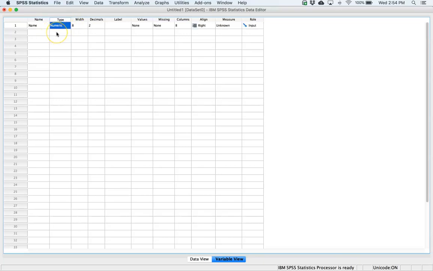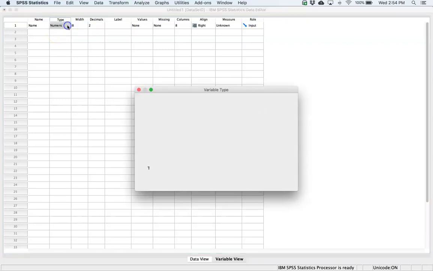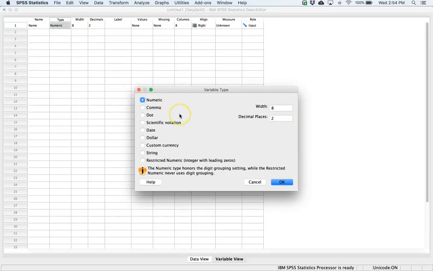The very next thing, it's going to ask what type of variable is this? Is this numeric, or am I trying to enter in a date? Am I trying to enter in a dollar amount, etc.? If it is only words, so this has nothing to do with numbers, it's just the names of people, I'm going to click on string.